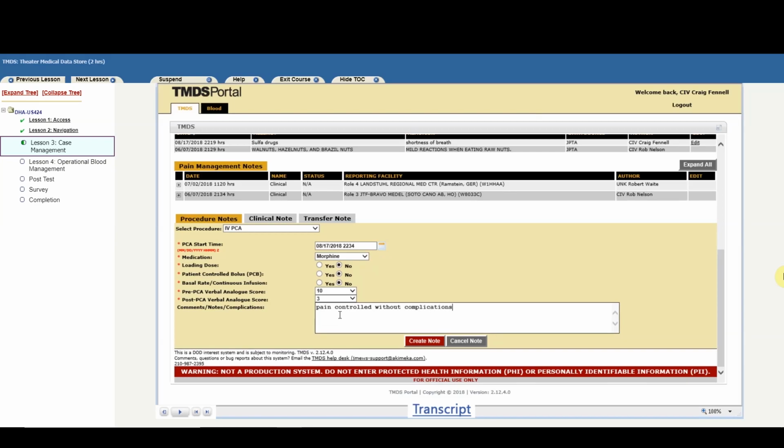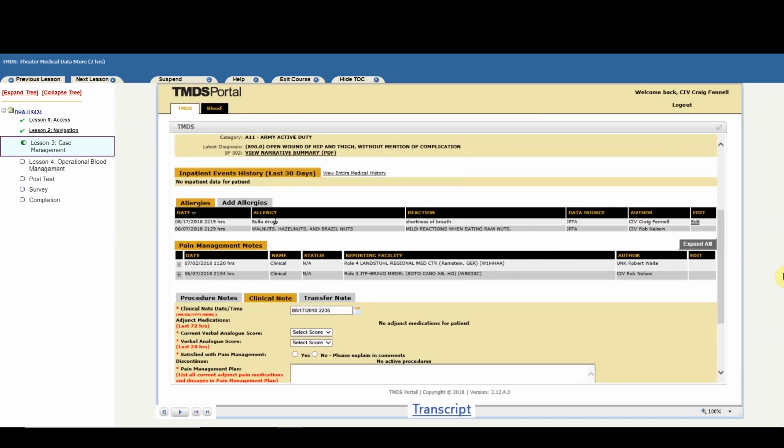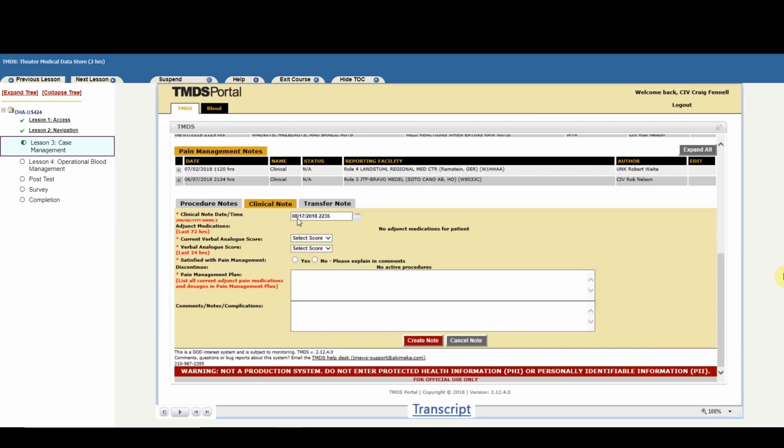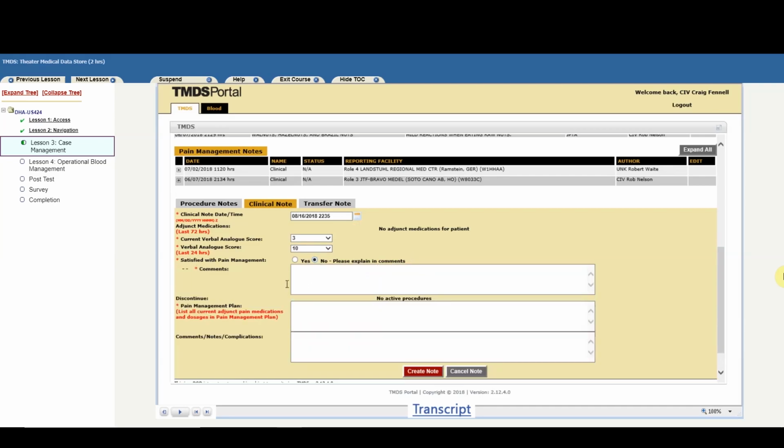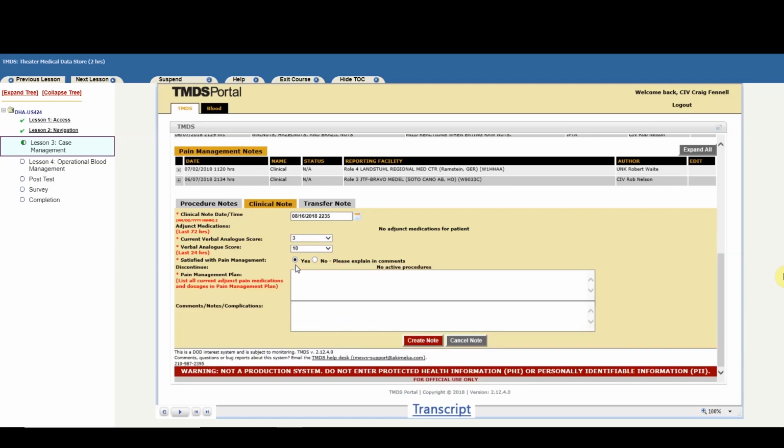Next, we will create a clinical note. This time we'll update the date and time. If any adjunct medications have been provided over the last 72 hours, they are displayed here. From the current verbal analog score, we'll select 3 and choose 10 from the verbal analog score in the last 24 hours. If the Satisfied with Pain Management question is answered with a no, an additional free text field appears prompting you to enter comments. Finally, type information for Pain Management Plan and any comments and click Create Note.